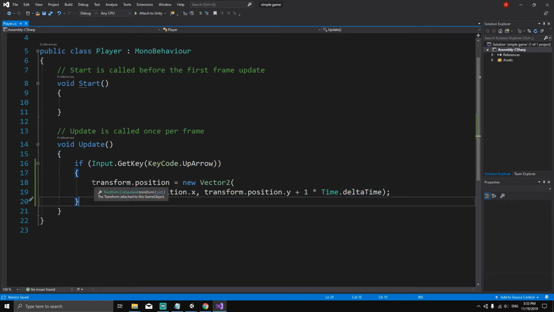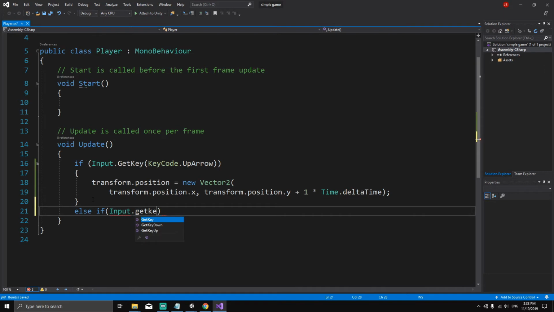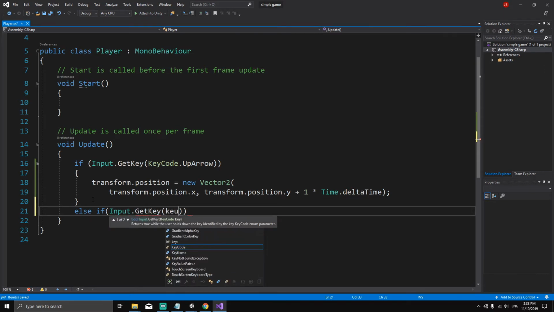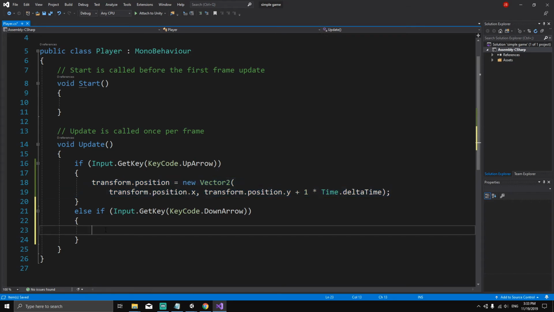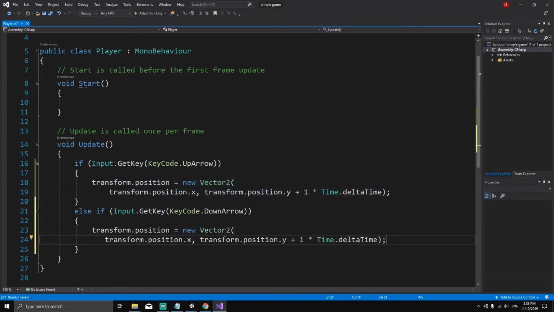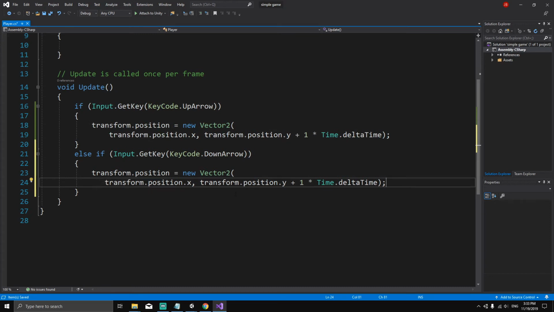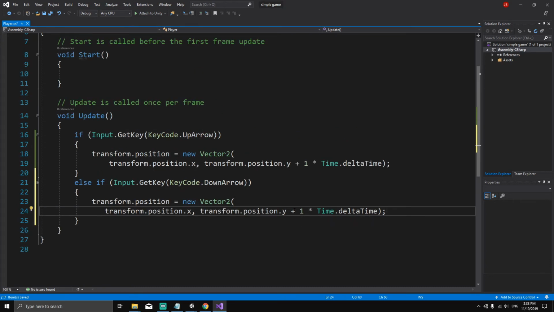Okay, now that we know how to move the square up, we're going to do the same, but we have to do it in the other directions. So let's say else if, and we're going to type Input.GetKey, open parentheses, KeyCode. So we already know the drill, dot, and then we're going to type in DownArrow. So if we input the down arrow, then we want to... So let's just copy this code and paste it here. So Control C, Control V, select, Control C, Control V. And what we're going to do here is that instead of +1, we want to go -1 because we want to go down.